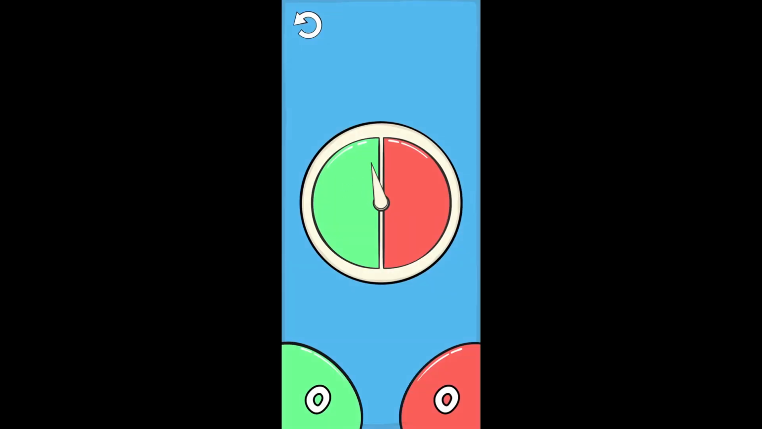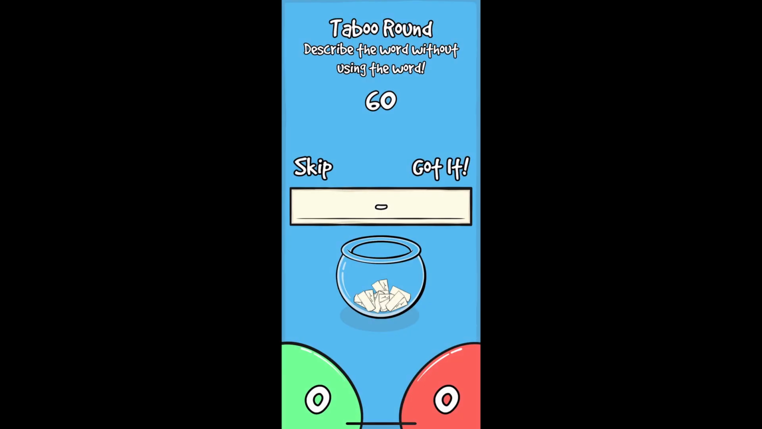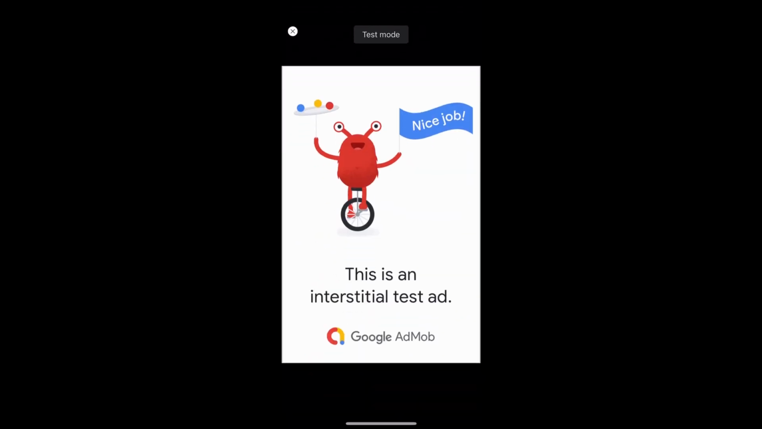Okay, game's loading up. Okay, red team goes first. Go ahead and start our turn. I'm just going to spam through all the words here. All right, and you can see that would be the end of round taboo, like we showed. And we get this test mode. This is an interstitial test ad. And yeah, that's pretty much it.